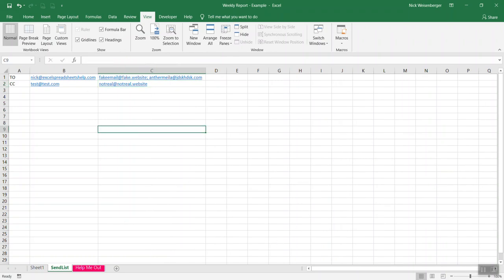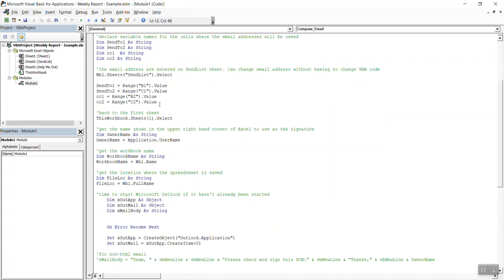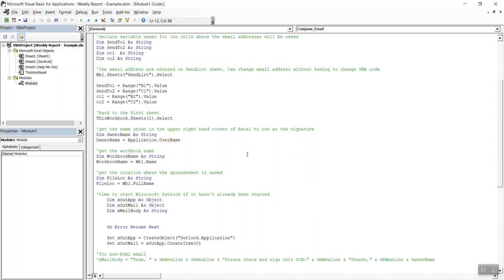So if we go back to the code here, this is where I'm declaring each one of those variables, and then here you can see it's referring to those cells B1, C1, B2, and C2 for the CC line. So the code is telling it to, inside this workbook, go to the sheet send list, that's my helper sheet, select these values, and then go back to the first sheet.